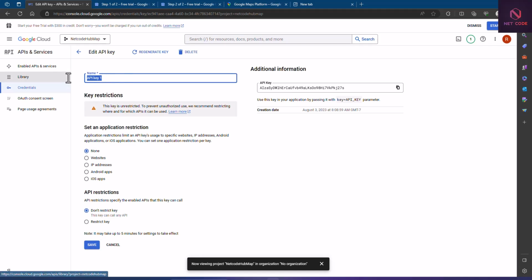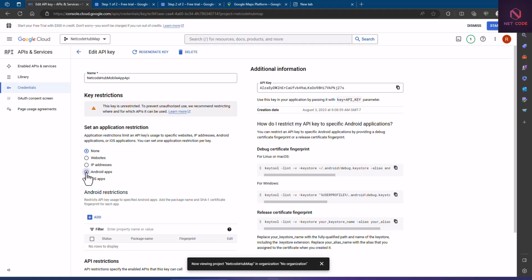So maybe let's say this is the Netcode-Hub mobile app API. We can give it any name at all that you want. You pass it over here. Now, when I come here, it is saying that the key is unrestricted. To prevent unauthorized use, we recommend restricting where and for which APIs it can be used. So which are you going to opt for? Is it a website, an IP address, or Android apps? Let's say it's an Android app. You select Android apps.